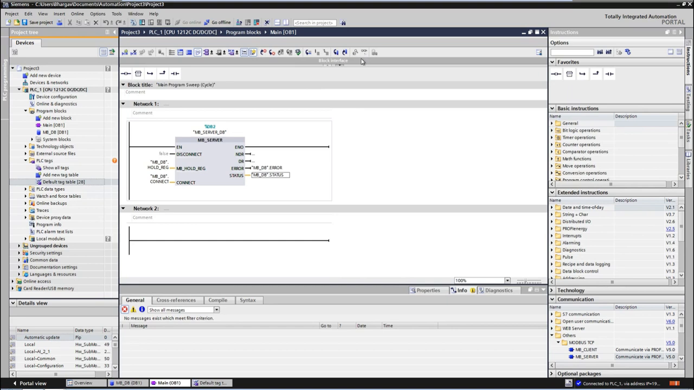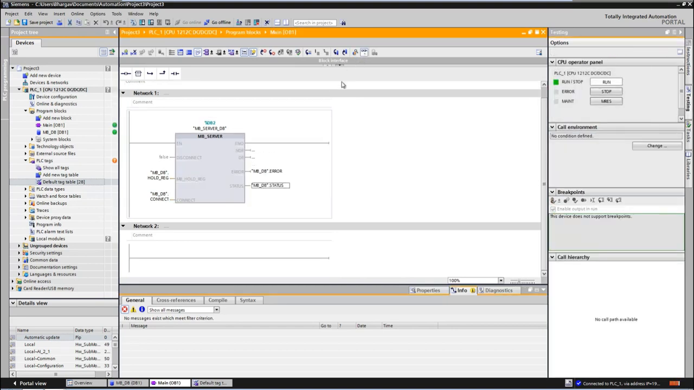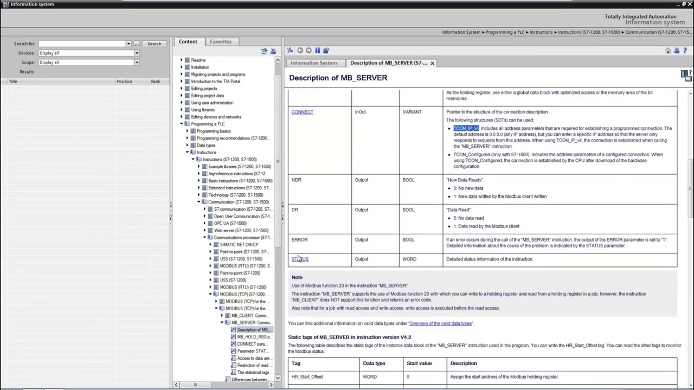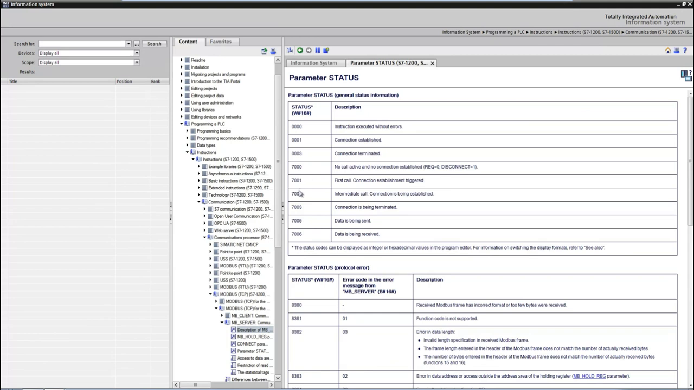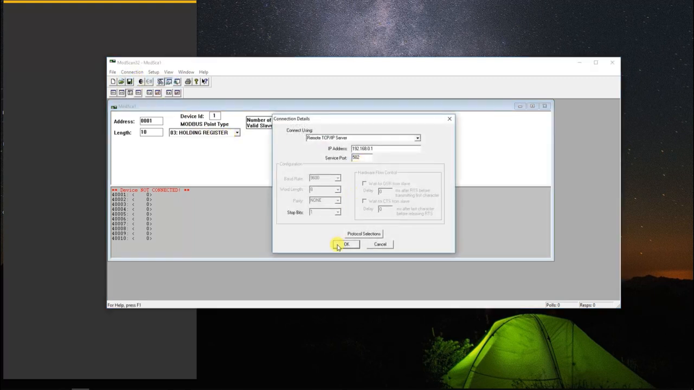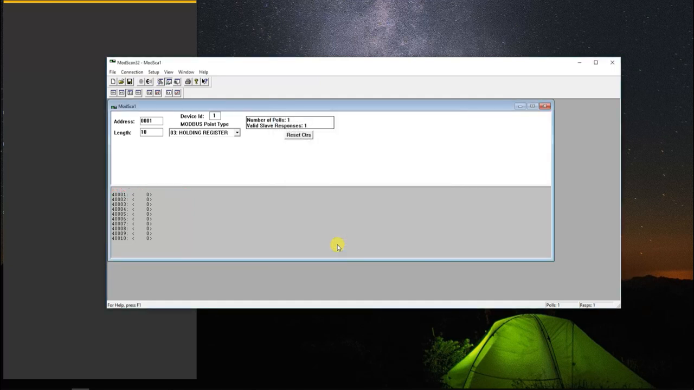Let's go online and see the status. There is no error right now. It is false and the code is coming 7002. And forced 7002 connection is being established. Now let's check in Modscan. So we have successfully connected our PLC over Modbus TCP.